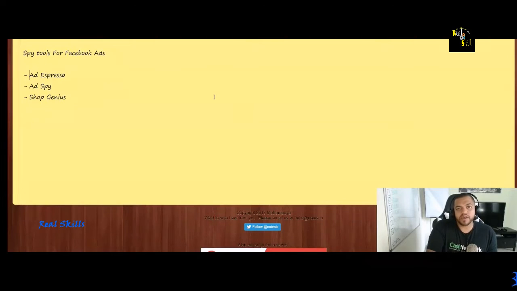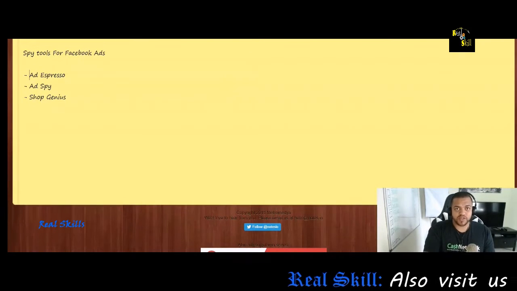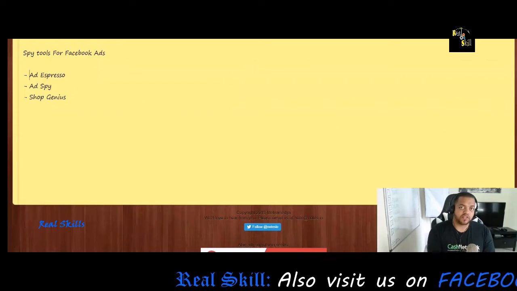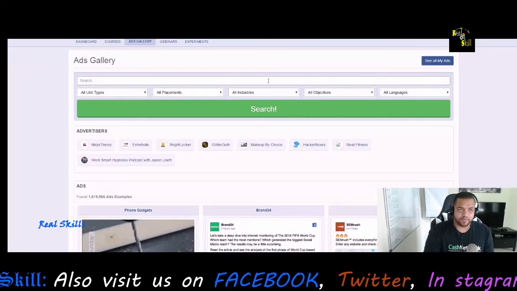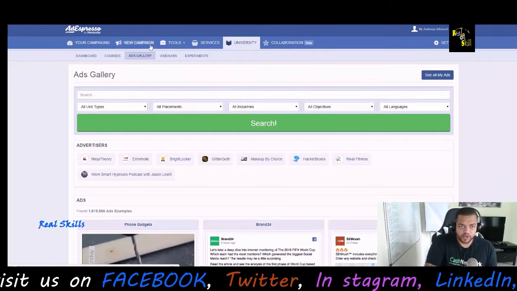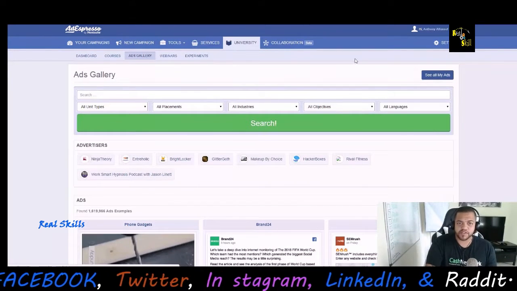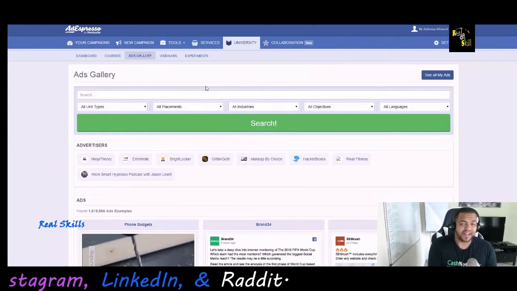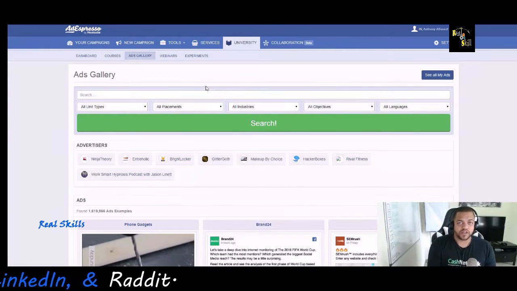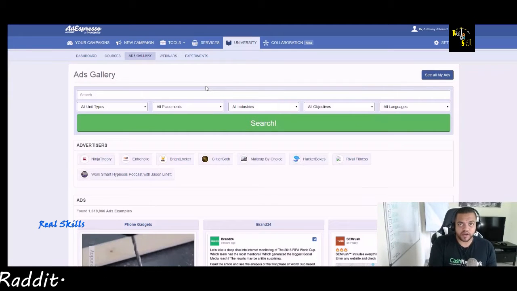So now what we can do is we can plug that into spy tools. So not every paid spy tool is going to have the keywords exactly, so you may have to mix it up. So the very first one I'll show you is AdEspresso. We have your campaigns, new campaign, tools, services, university. So what you want to do is once you sign up for AdEspresso, now you do not have to sign up for paid tools, but this is just a shortcut if you're interested in not doing manual spying. This is another way of spying, just typing in keywords and seeing what's working.